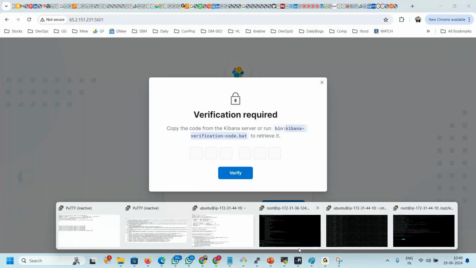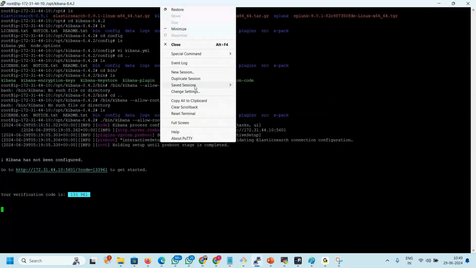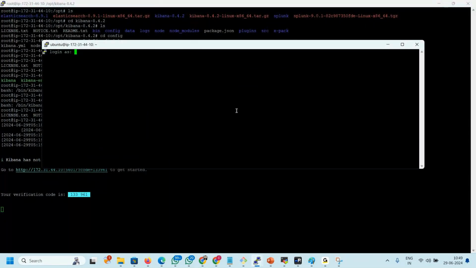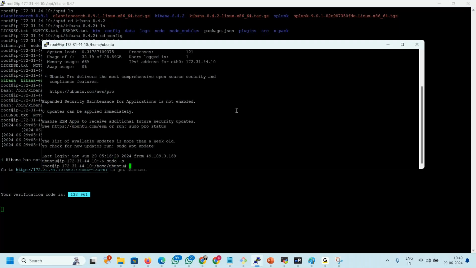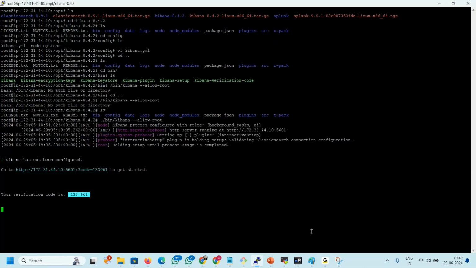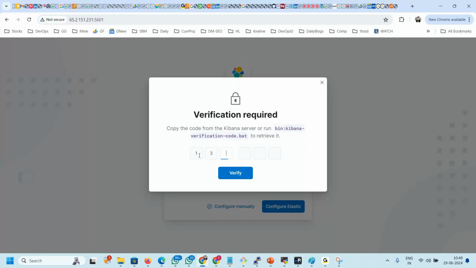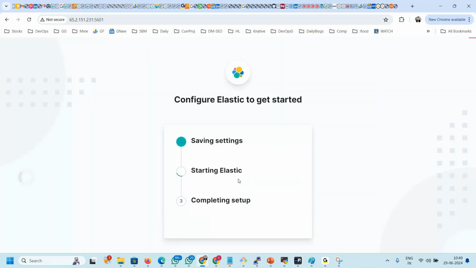So can I go and open a new session? Ubuntu session I have opened. Sudo, I think it's already done. Below your verification code. Yes, I got it. 133961. 133961. Done. So your configuration for Kibana with Elasticsearch, this means the connection is completed.